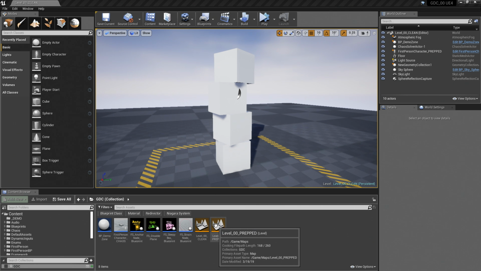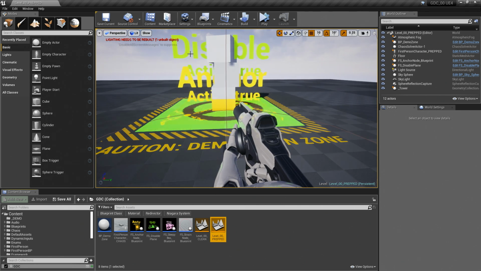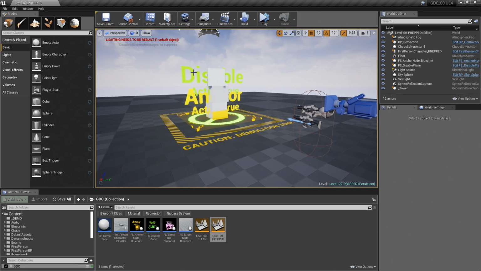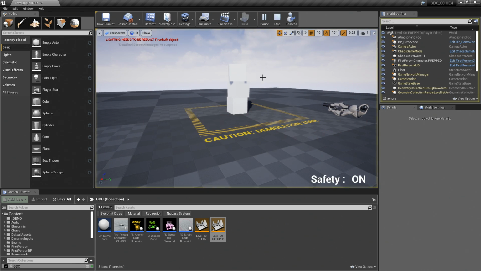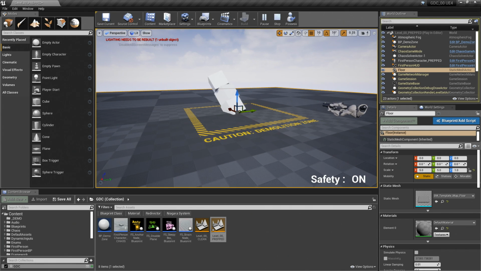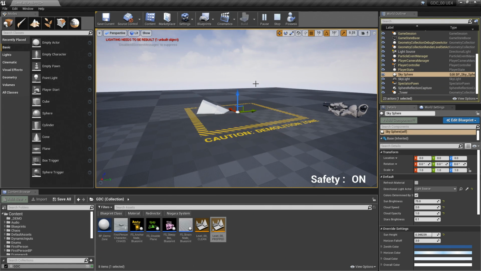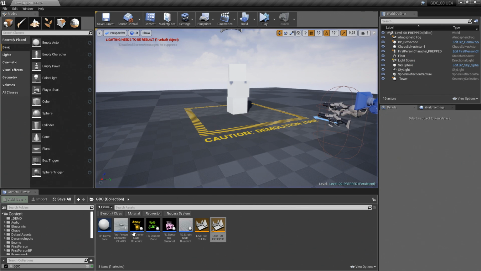All right, so let's open our prepped level. Here we go. How am I doing on time? Still have time, good. Let's get rid of these. If we go ahead and simulate this now, what's happening here? We've got our object, and it's just falling over into the world, because we haven't set up our damage levels, and we haven't set up our anchor fields.